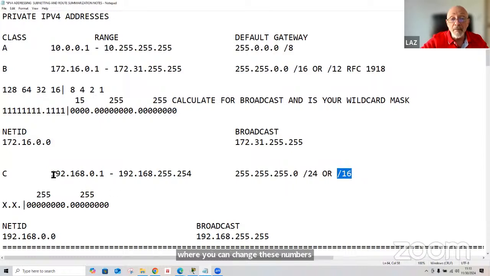If you're in a private range, it's always going to be 192.168. If you see 192.167, public. If you see 192.169, public. If you see 192.168, private. But they allowed you to change these numbers so you can have 256 networks, with 254 IP addresses on each one. That's the reality of it.